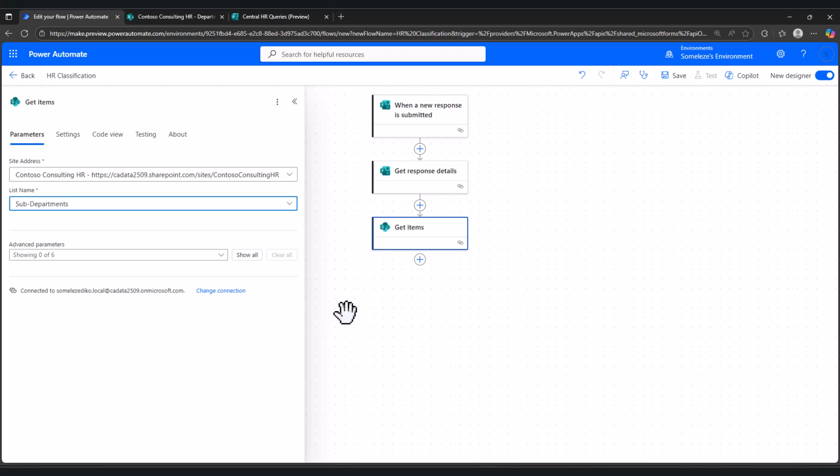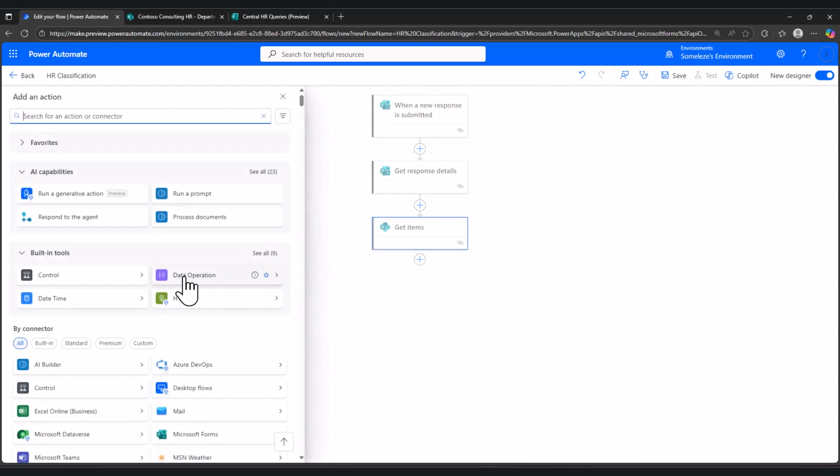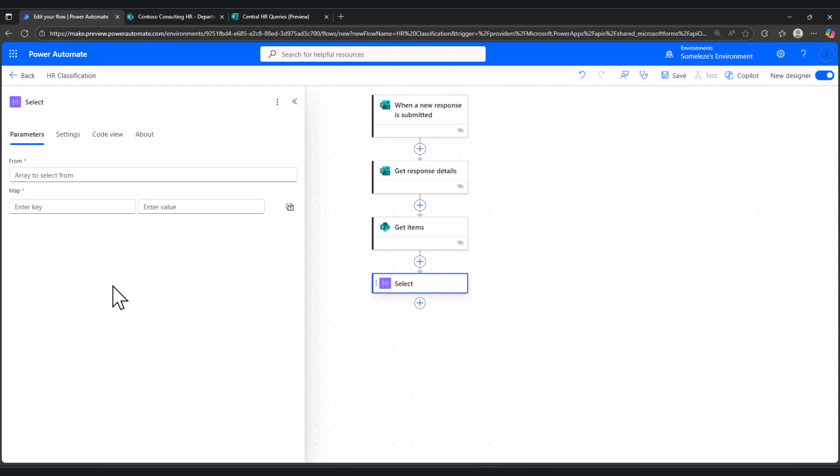The next thing, because we know the output that comes from SharePoint is going to be very chunky, we need to select specific properties that we're interested in, which would be the name, the email, and the description, because we don't want to send everything to the AI, which might end up making the AI model confused. So we're going to use the select operation, and then we have to provide the array that we're selecting this information from.